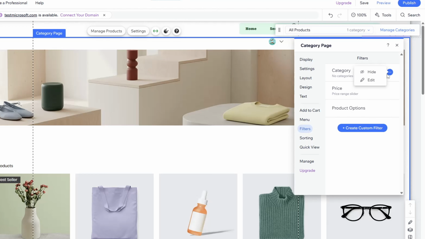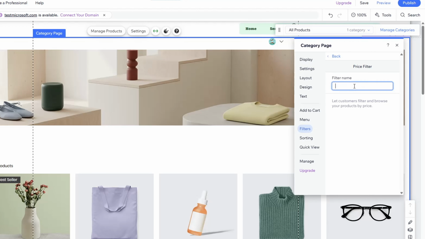You can also adjust price filters. Here, you can choose whether the price filter is turned on or off. If you want, you can also rename it to something like Price Ranges so it matches the style and tone of your store a little better.